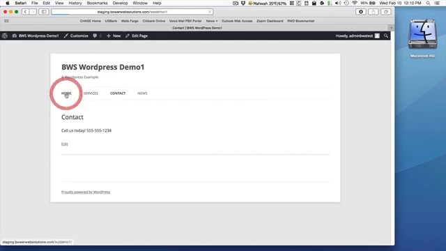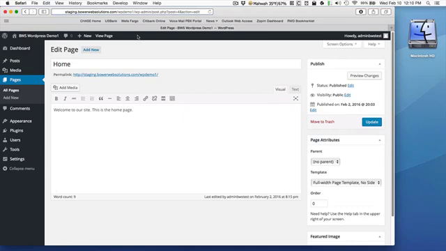In this case, I'll navigate myself to the home page, and once there, in the top horizontal black navigation, I can click on the button here that says Edit Page. So, two ways of getting to the page that you want to edit.